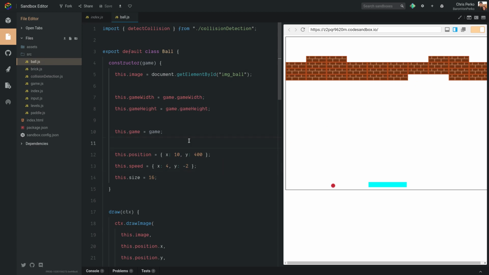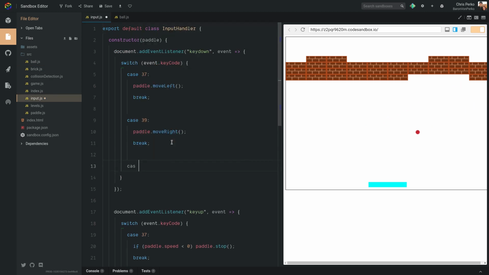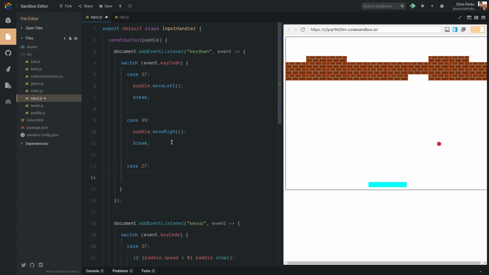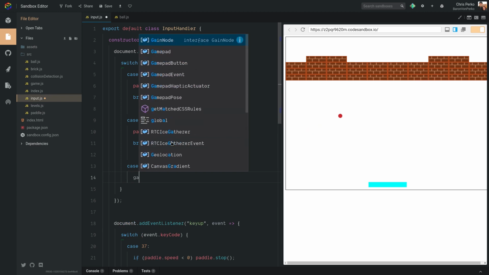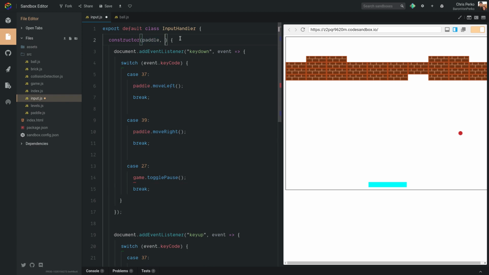There we go. All right, now let's go into our input handler. We're going to need a new input here. Key code 27 is the escape key. That's what we're going to use to pause the game. So what we'll do here is we'll say game.pause, or let's say toggle pause, because they could unpause the game as well. So this class doesn't know what the game is, so let's pass it into the constructor.